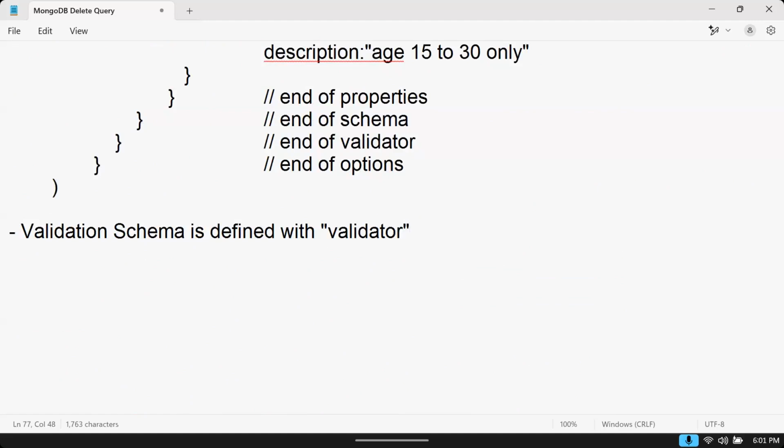With validator. So that means level by level, db.collection name, and here first, validator. This is the first step.